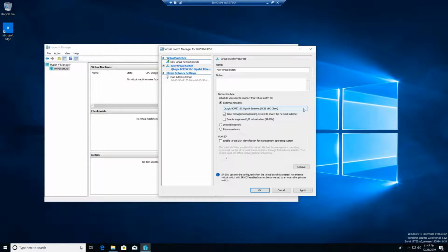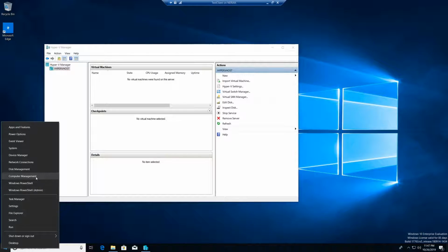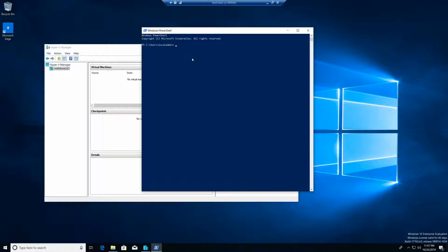But since we have ambiguity between which NIC to use, we're not going to use the GUI to make this virtual switch. We're going to do it via PowerShell, which is not nearly as intimidating as it sounds. I'm going to walk you through the steps. So we're going to click cancel, and we're going to open PowerShell. I like to right click the Windows Start button and click PowerShell. And we have our PowerShell window here.